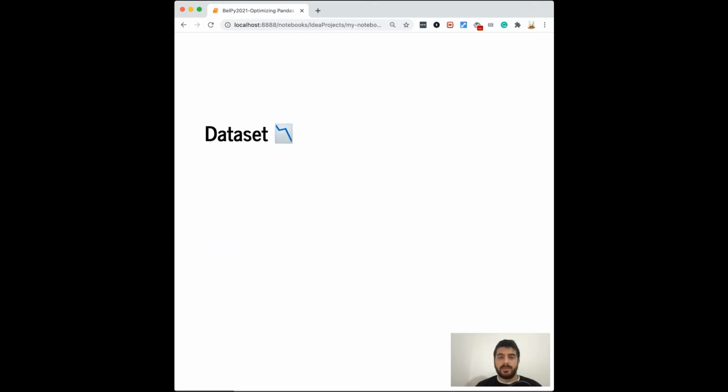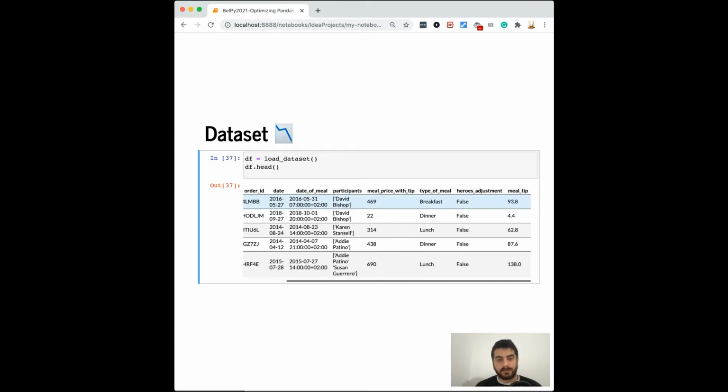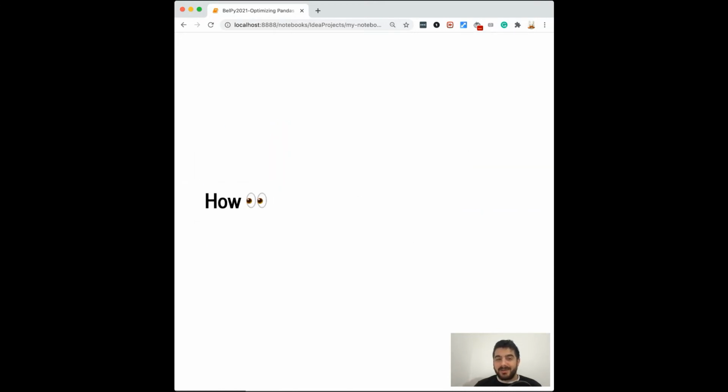Today, I'm going to use a 1 million row dataset of meal invoices. As you can see here, we have the date, we have the price, and we have a few more columns. And now for the $1 million question: how can we optimize our Pandas code? Before I begin, it's important to state that all these optimizations depend on the size of the dataset. And for smaller datasets, these optimizations might be irrelevant.